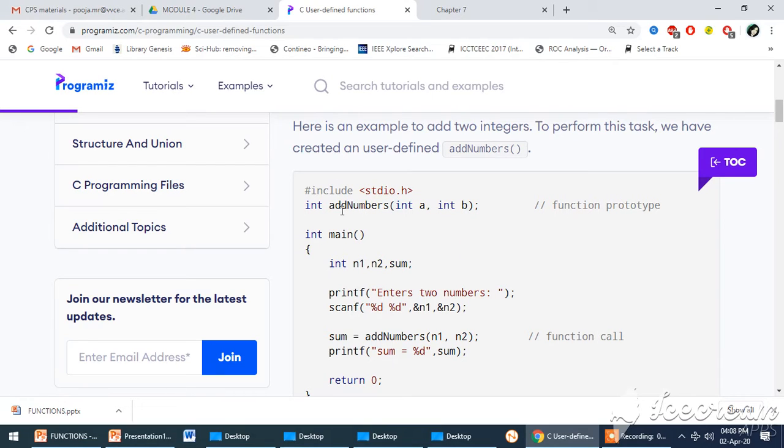So we understand that this is a program to add two numbers. Just like how you choose the name for variables, same would be the case here. You can choose the name for the function. The function is basically a task that is performed by a C program. So you can choose the name of the function to be addnumbers.